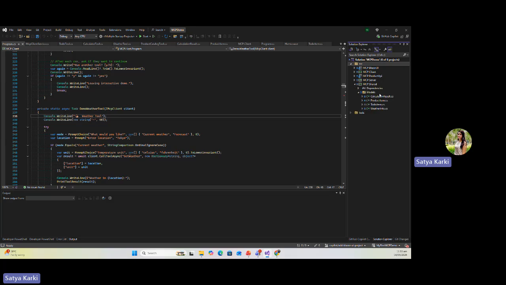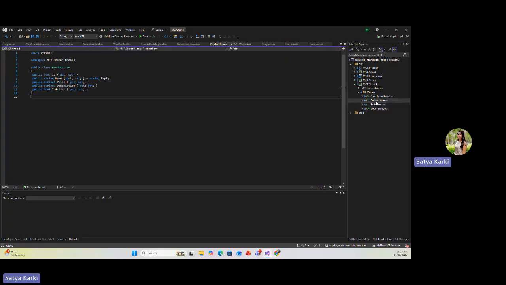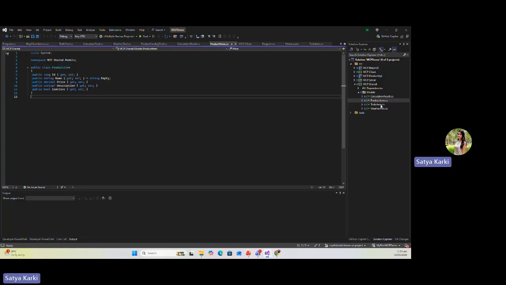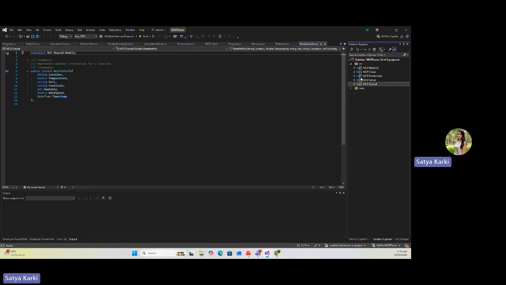The shared project just contains some models. These are just models with some properties. I'm using some records here for these properties, and this one is a class. We have a calculation result class. We have a product item, to-do items, and weather info models here. So this is just a structure.